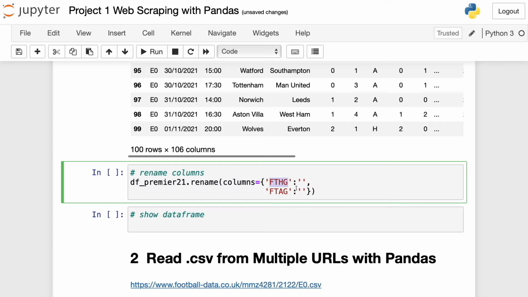FTHG stands for final time home goals. So it means all the goals scored by the home team. So I'm going to replace this name with the home underscore goals name. And here is final time away goals. So I'm going to write only away underscore goals. And that's it. Those are my new names.